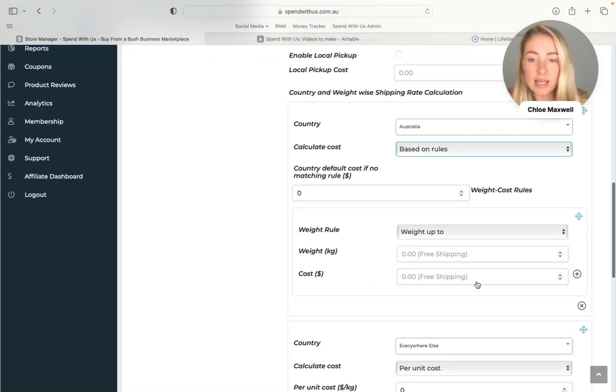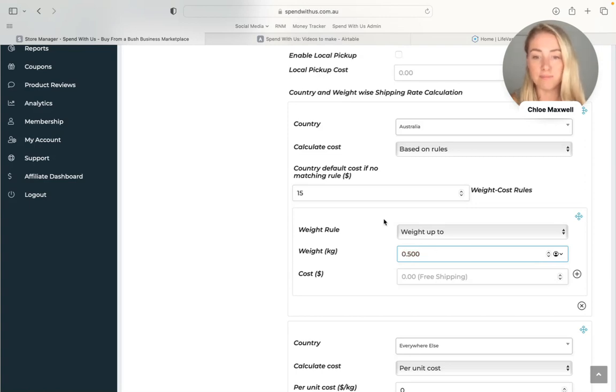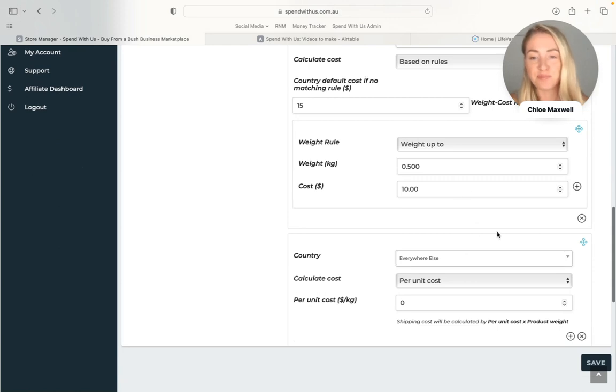So what we've got here is weight up to. So you can do or more than. So let's go, for example, weight up to. So if nothing matches the rules, you could say, okay, if something happened, I want it to default to $15 because I know that would cover everything. So for the weight rule up to, let's just say 500 grams. Let's say that's going to cost me $10. So I'm going to put that onto the customer to pay, so I'm not out of pocket as a business owner.